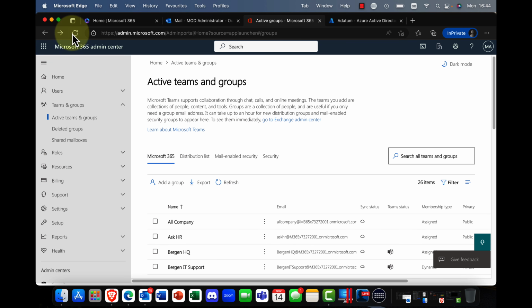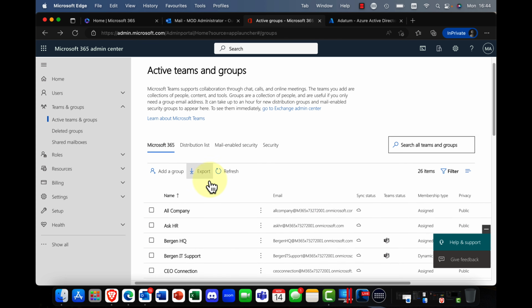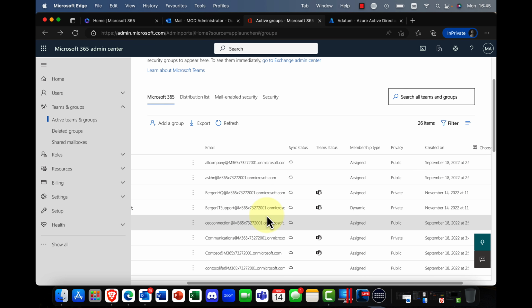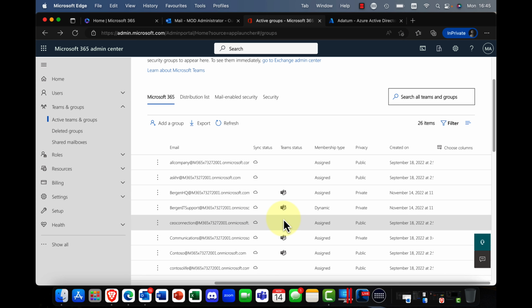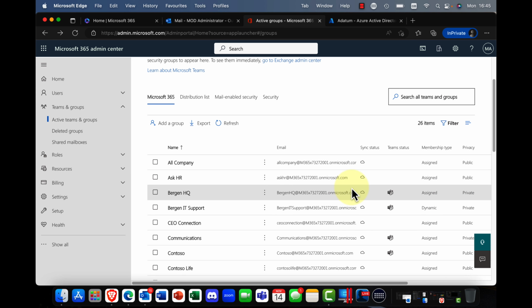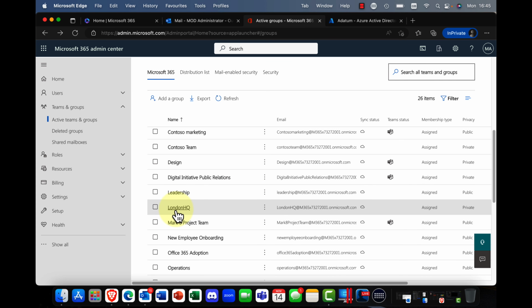So now that I've created my group, I'm just going to refresh the page here. And in here, you can see this is great. I now get an overview of all of my groups, the type of group, whether it's assigned, whether it's private, when it was created, and so on. And you can customize those columns if you want to. Now I'm going to scroll down, and here is my London HQ. And first of all, you'll notice that it's not a Microsoft team.